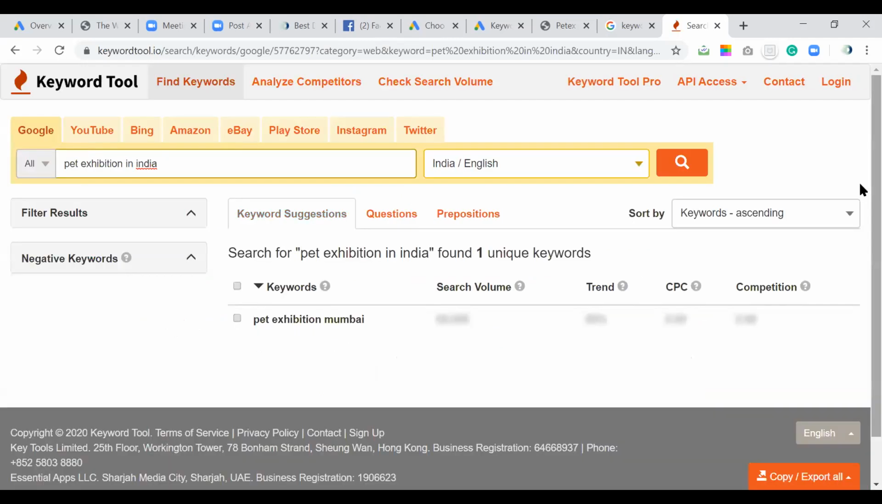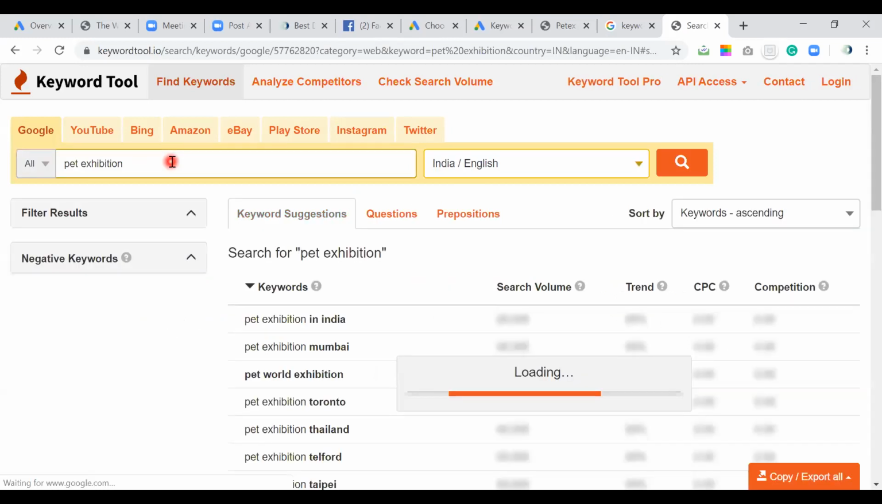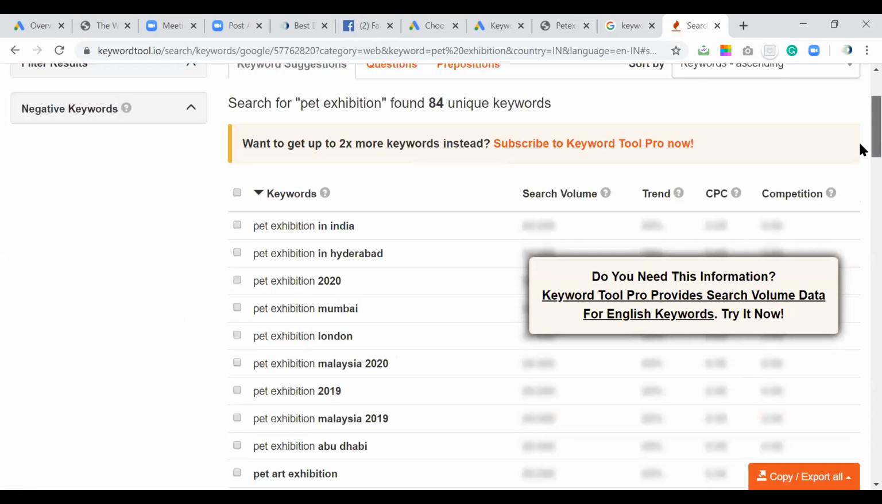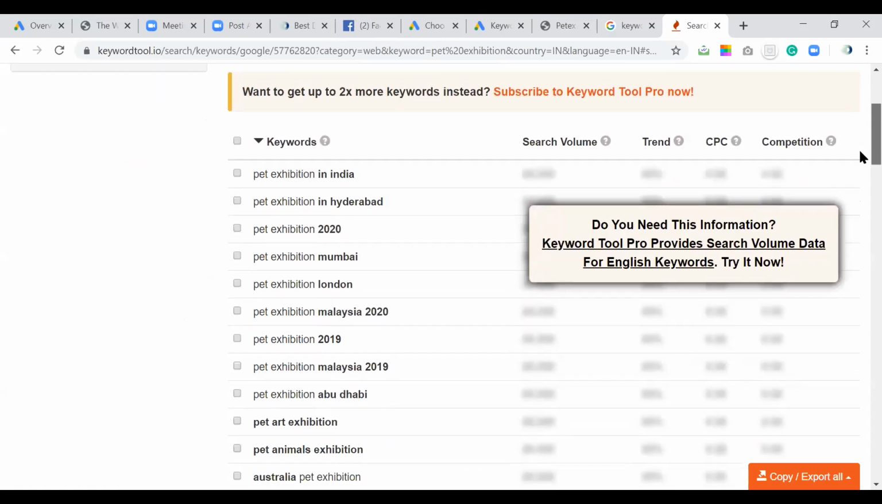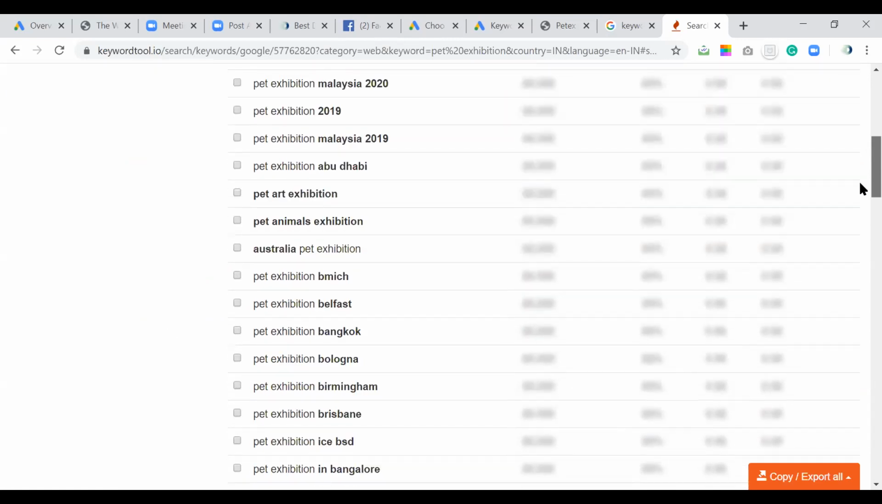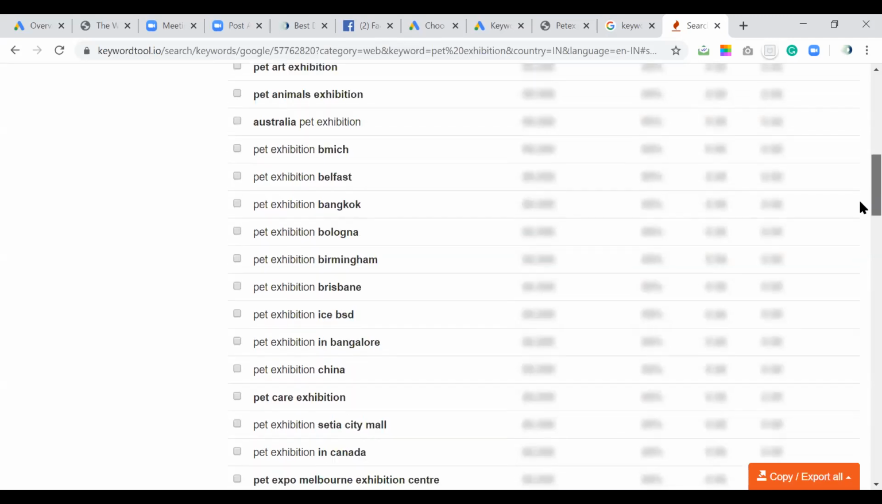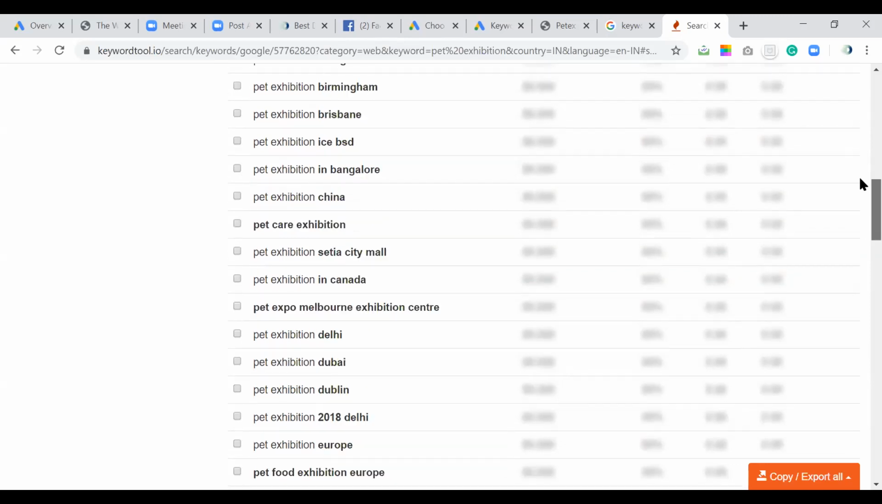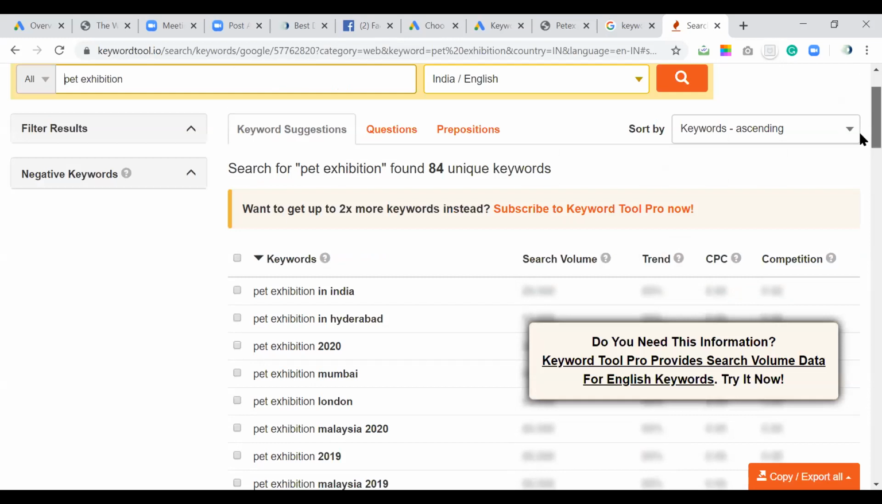Right? So this tool has given only one keyword called pet exhibition Mumbai. Now we can just keep it like this and see what kind of suggestion that this tool is giving. So this tool has given little more suggestion. Pet exhibition in India, pet exhibition in Hyderabad, pet exhibition 2020 in Mumbai, in London, in Malaysia. So it has given almost all kind of pet exhibitions happening across the globe. We can find out what is relevant for us. We can shortlist this and then take those keywords and use it for traffic forecast.